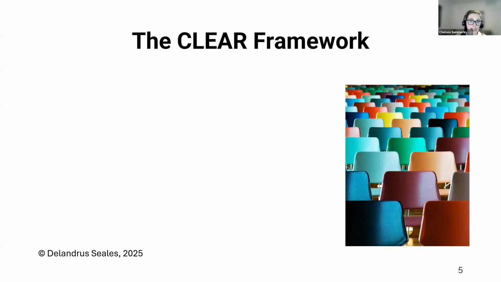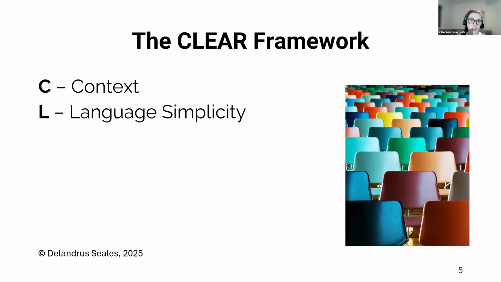CLEAR stands for context, language simplicity, explain the format or use examples, audience, and relevance. So, C for context. Provide background. What is the task? Who is it for? What is the setting? L for language simplicity. Use clear, concise language. Avoid jargon. Don't say ILL when you mean interlibrary loan.